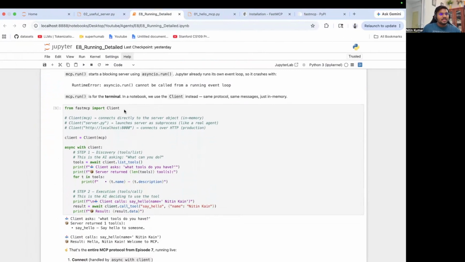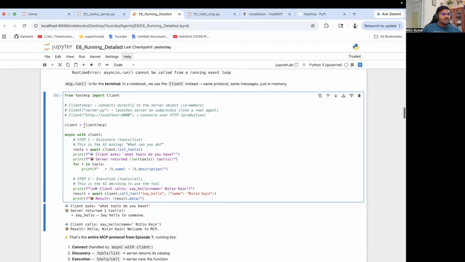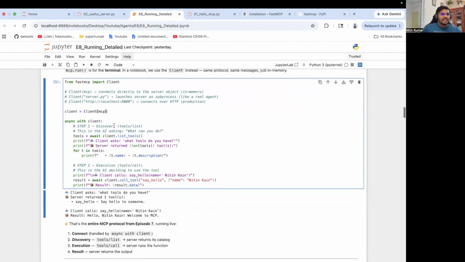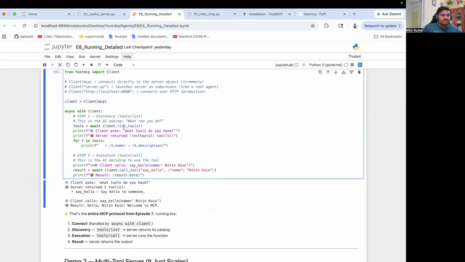So for this, we will import the client that will help me connect, like my message passing, and how I'm going to choose these tools. Now come to this part. By this client, we will create a client of my MCP that I'm going to use. First, I will ask what tools do you have, and I will print the tools.